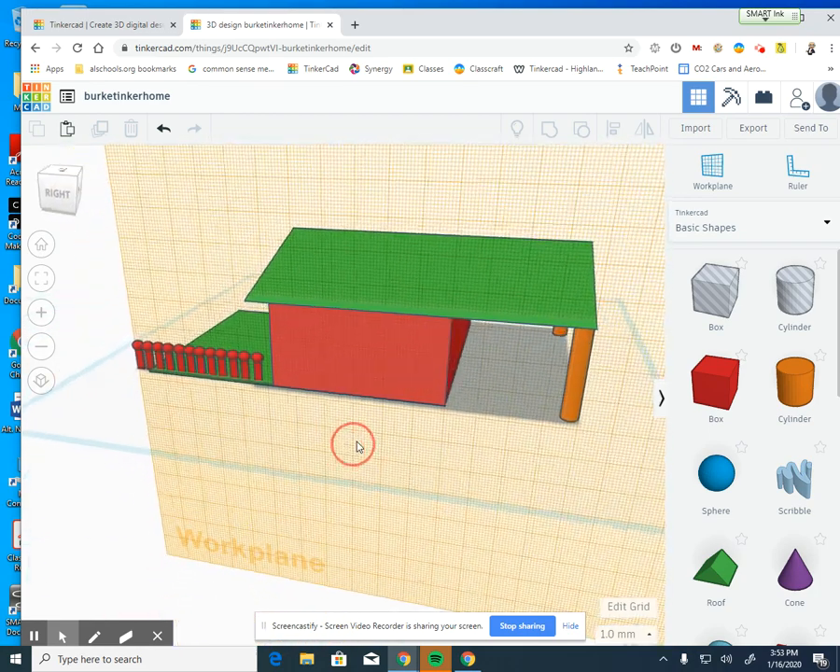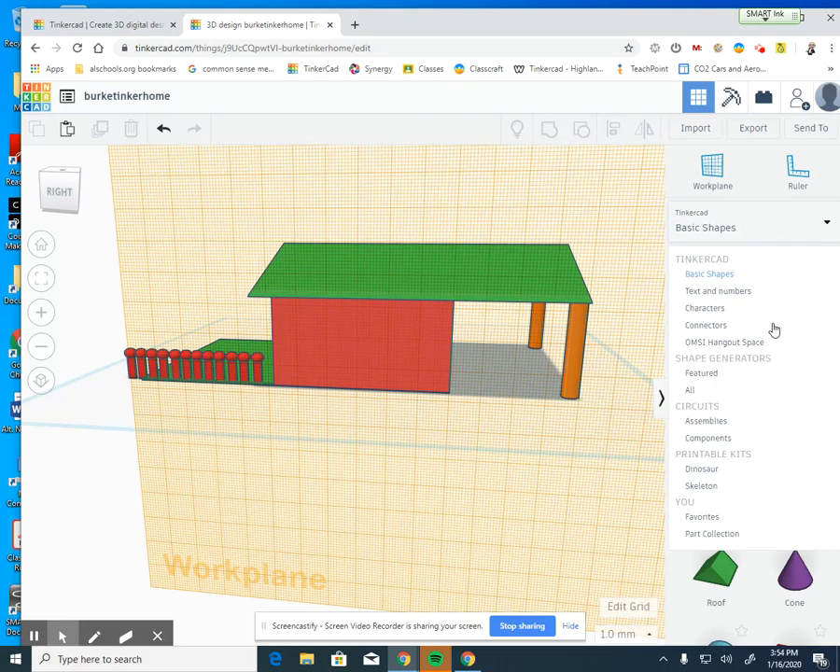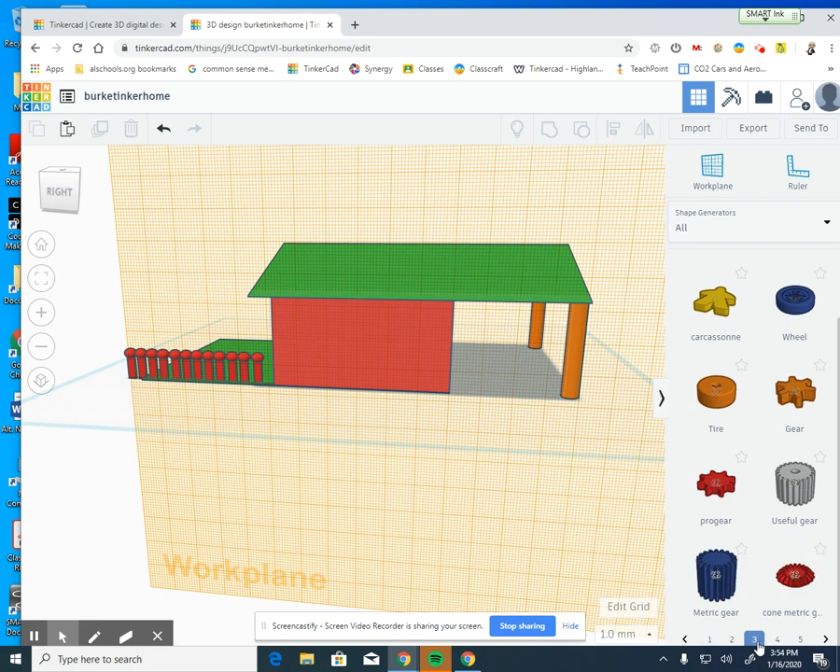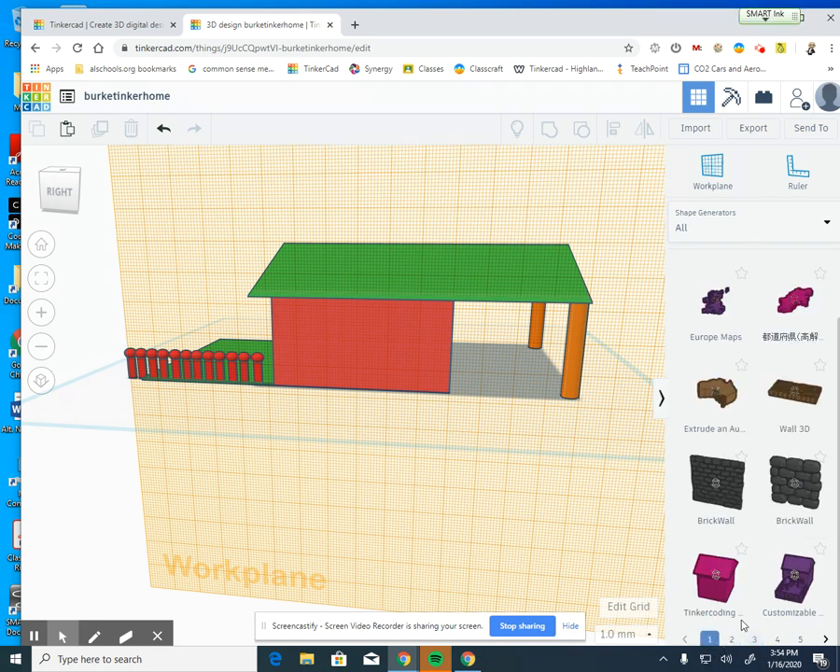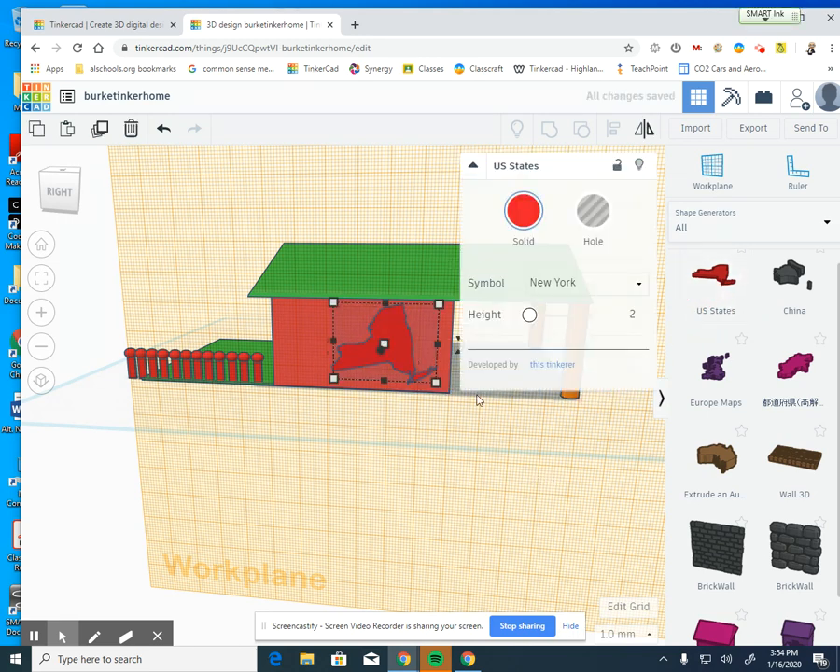So now I've got to figure out what kind of window I want to put in. I can look through my basic shapes, all kinds of shapes that are here, and see these different things. Let's just say it's a Minnesota home, so I'm going to put a Minnesota window in here. So I'm going to go to the U.S. states and drag the U.S. states out onto the field. I've got my symbol here. I'm going to find Minnesota. So Minnesota is going to be my window here.